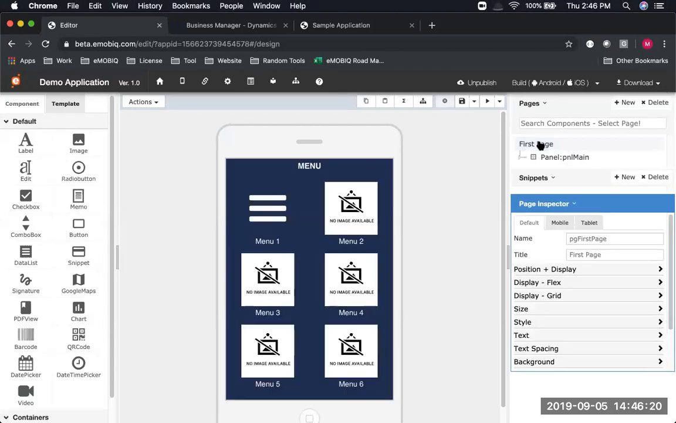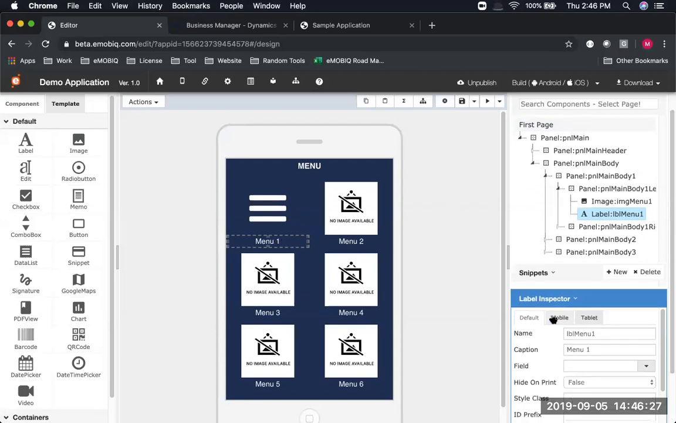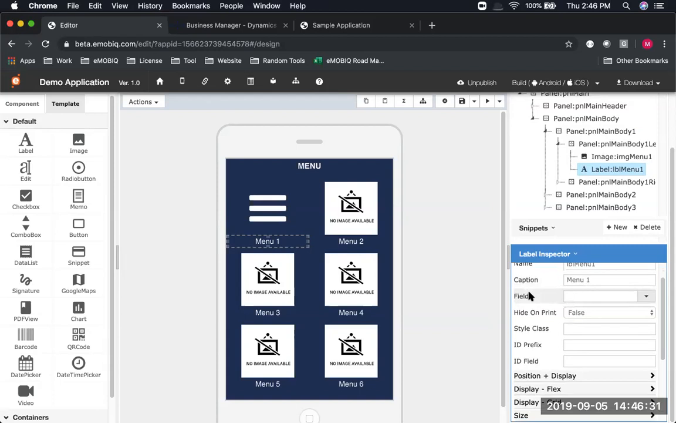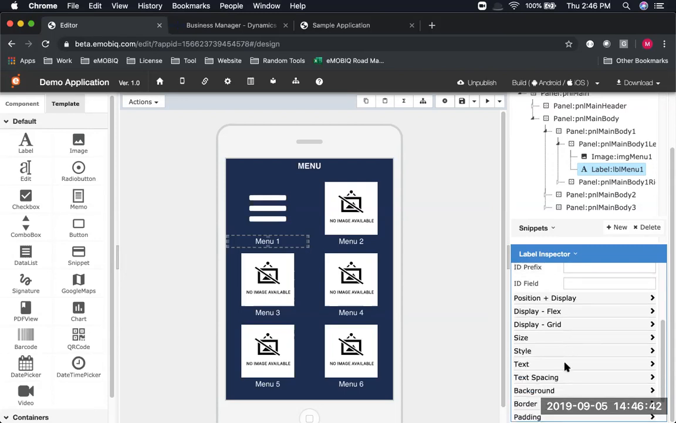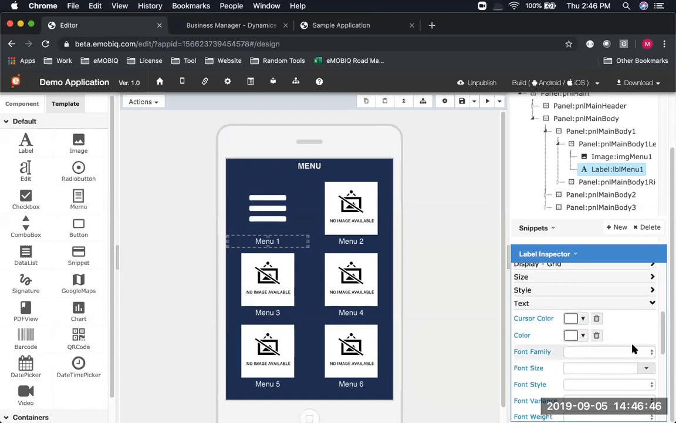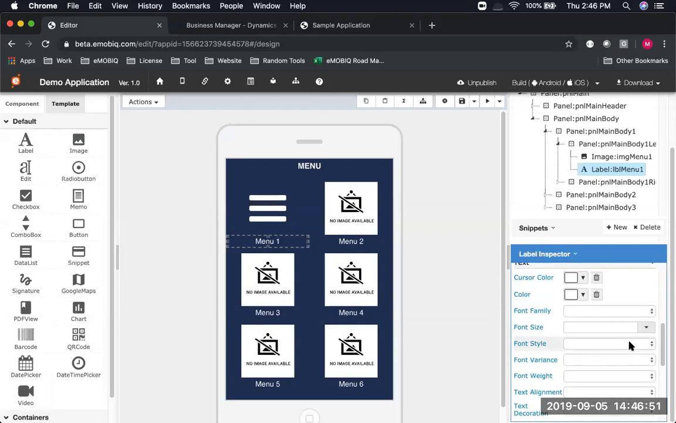Next is the properties. If we go to the first page, let's say I click this menu, it's this label. Here in the lower right-hand side, you'll see the different properties that you can set for this component. So what are properties? Properties is basically just to design the label itself. You can see here, text, you can change the color, the size, font type, and even decoration stuff.